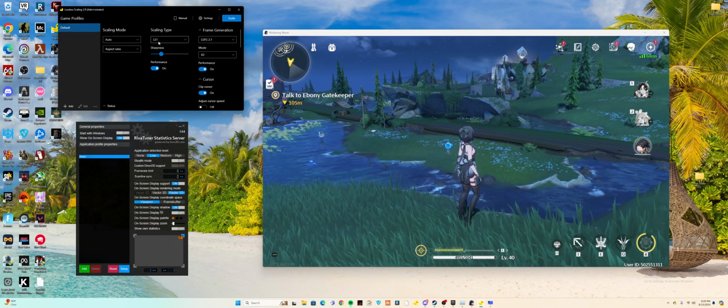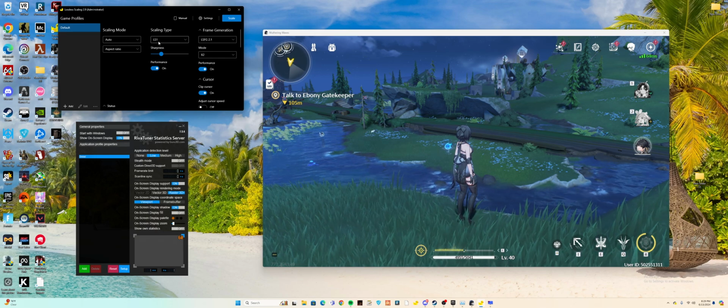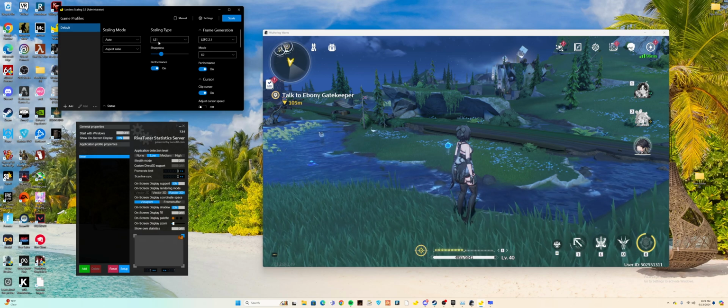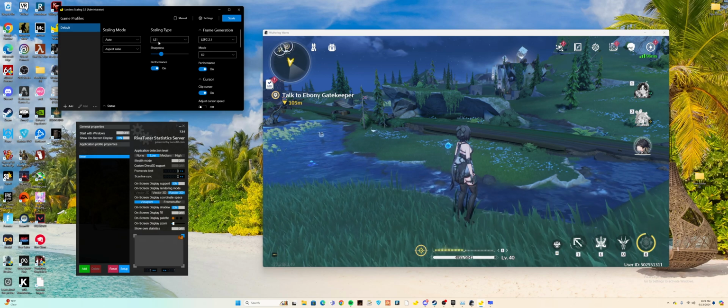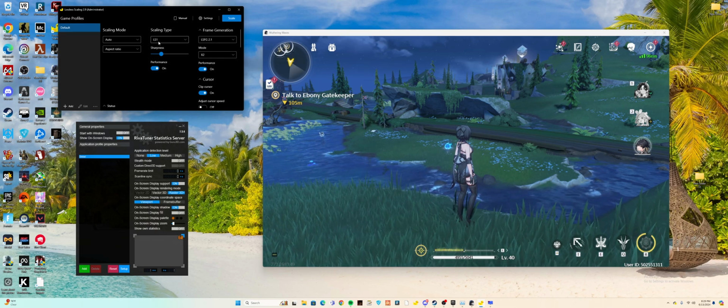But yeah, sometimes when applying it, I just don't get my frame gen at all. It applies and it looks like it applies. It scales my screen and makes it look like it's full screen. But I don't get the frame gen. I don't know what causes that.